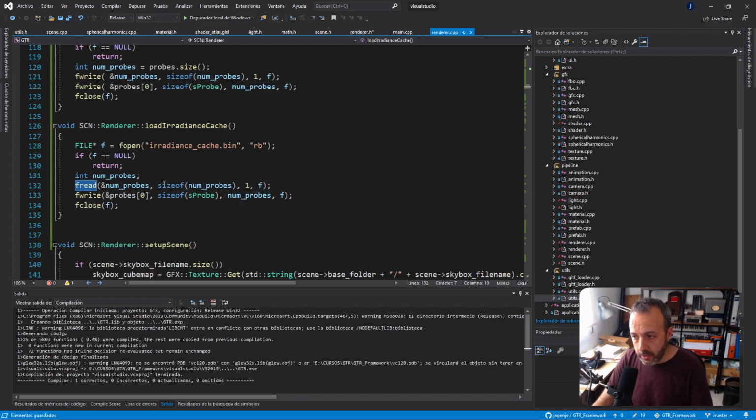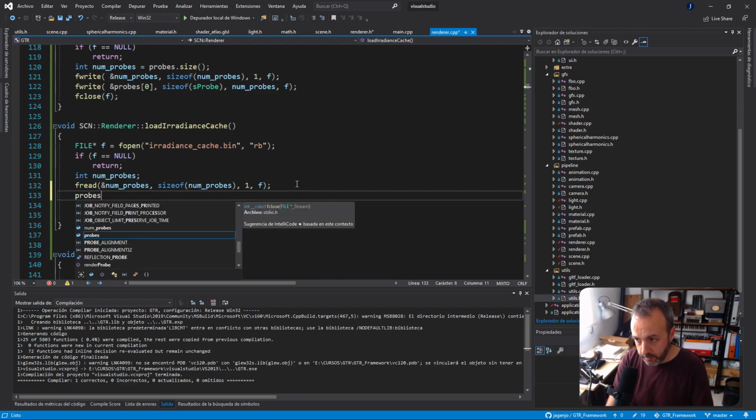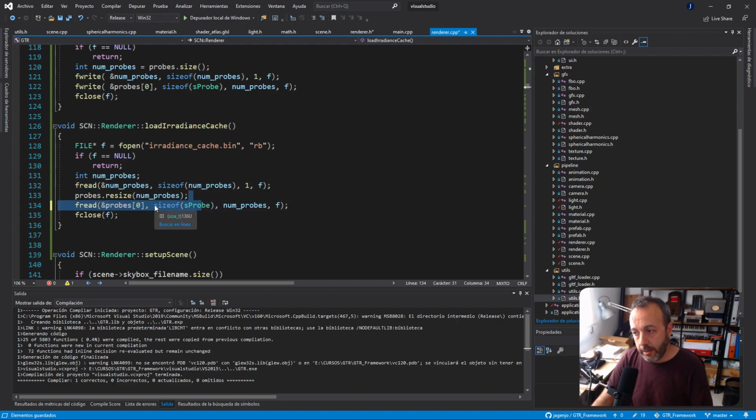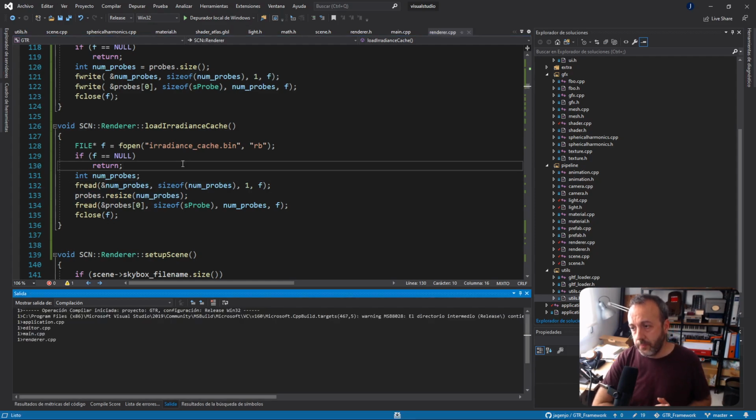And then I want to resize my probes using this numProbes. And now I'm going to read, on this address, the first element, the amount of probes that says here, and close it. As you can see, it's almost the same code, just reverting the actions. Very important that after we have read the number of probes, we resize it, because if we didn't resize it, when we read here, it will break. So yeah, I think it is enough. Sure, let's try it now. Execute the code.